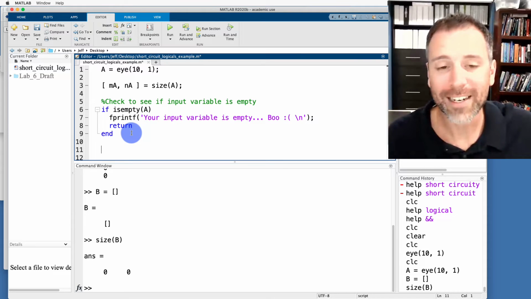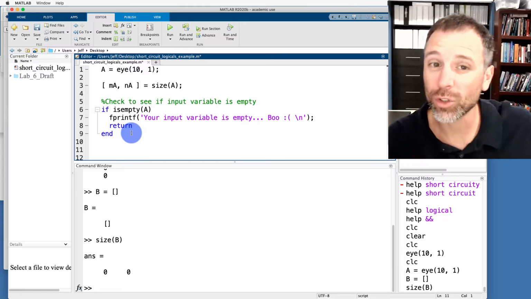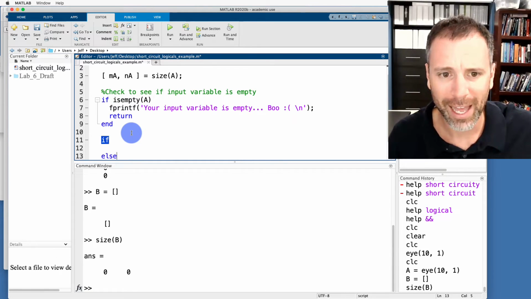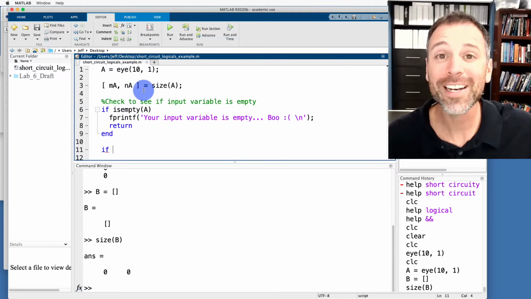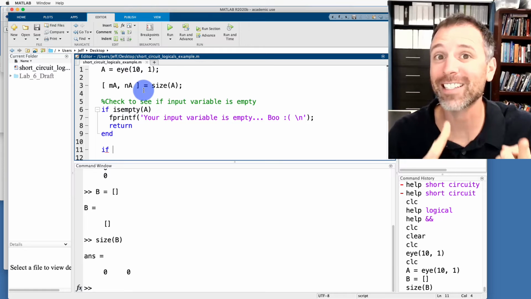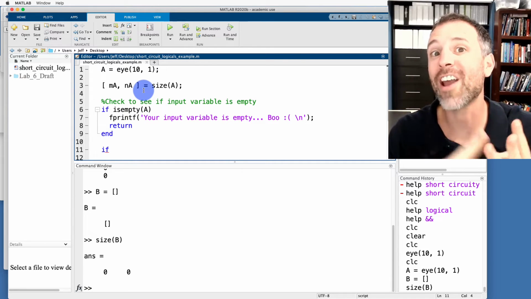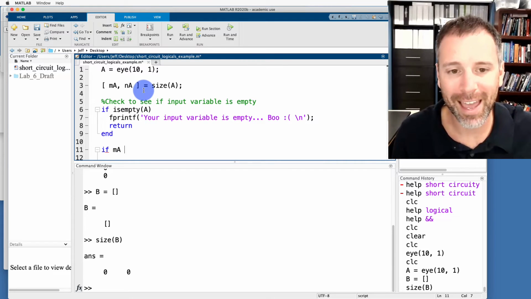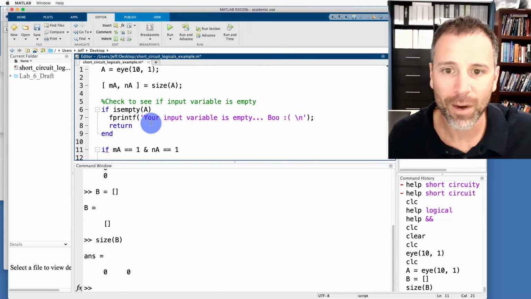All right, so the next thing we're gonna do is look at conditions, and we're gonna talk about the logical short-circuiting. So let's go ahead and check if, else, end. Let's create a set of conditions that check if X is a scalar, a non-scalar vector, or a non-vector matrix. So here we go. If MA equals 1 and NA equals 1, then we have a vector.